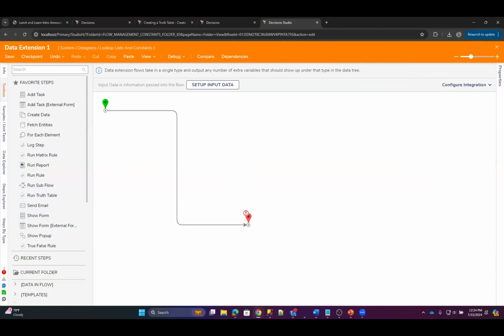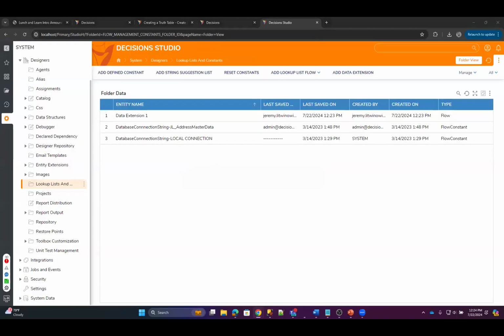This may reach what you're looking for here, because if you add a data extension, you can build this flow to create other items and further extend what this is. The idea is it takes in a single type and it can output extra variables that should show up under that type. You may be able to toy with that. Let me get a documentation link for this, and I can put it there. You can take a look at that and see if that'll meet what you're looking for.